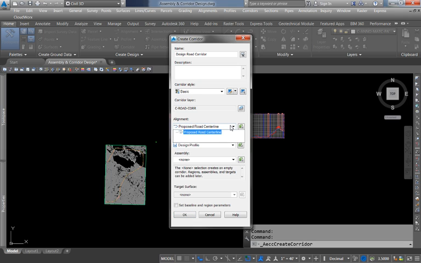And the alignment, we can select an alignment. Here in this drawing we only have one alignment, so that makes our choice easy. If you have multiple alignments, make sure to select the correct alignment right here. And then profile. So we have an existing ground profile and we have a design profile, and you may have several profiles in your drawing, so it's always important to name everything appropriately so you can find them later. I will choose design profile because that was the whole point of laying out a design profile, is where we want our corridor to be built.